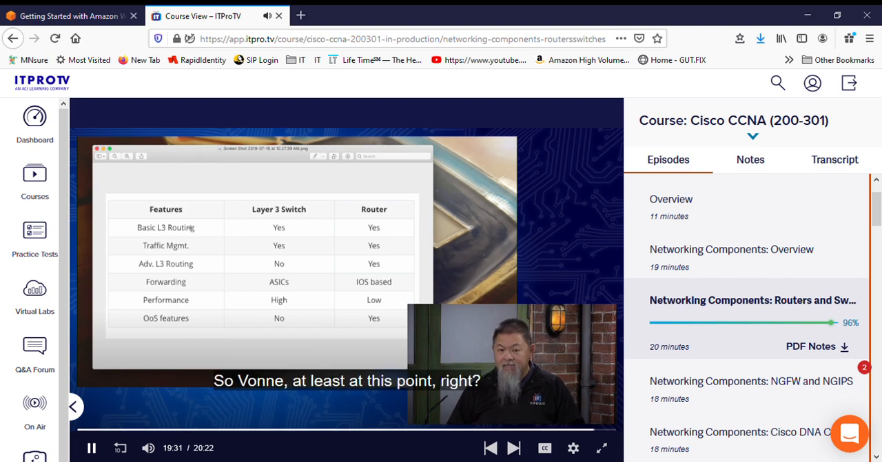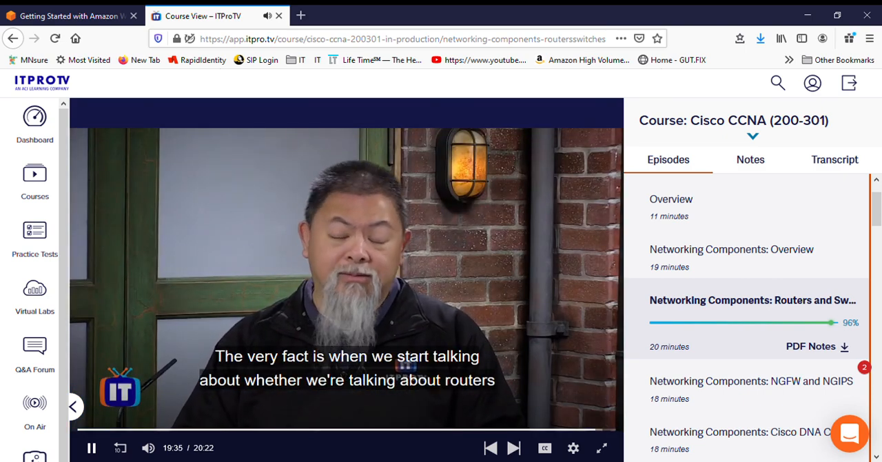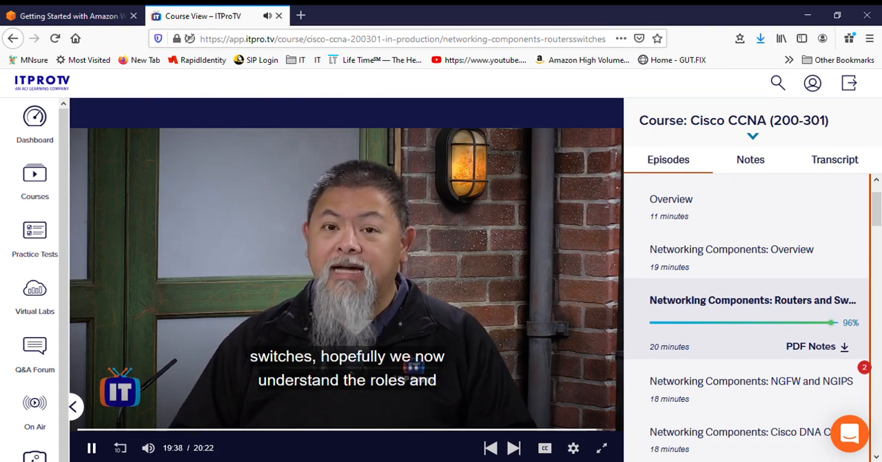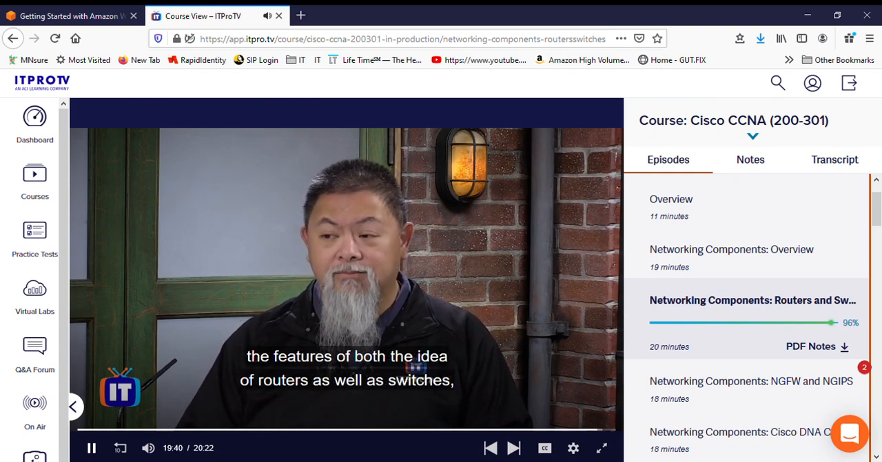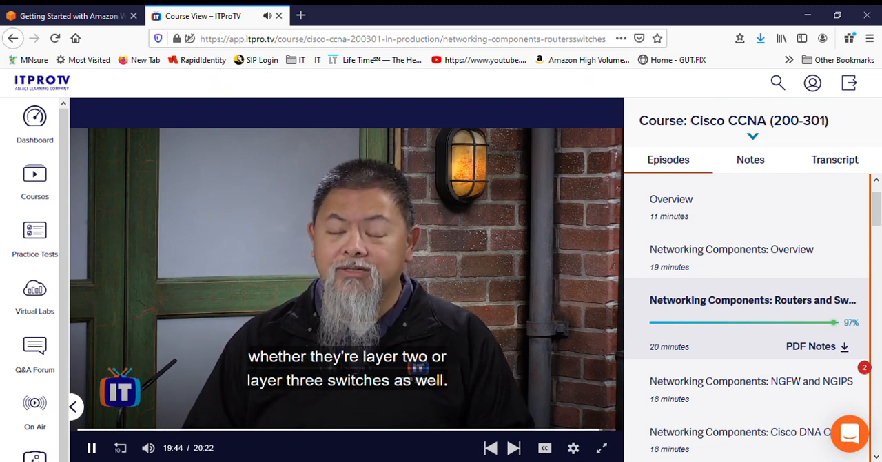So Vaughn, at least at this point, the very fact is when we start talking about whether we're talking about routers or switches, hopefully we now understand the roles and the features of both the idea of routers as well as switches, whether they're layer 2 or layer 3 switches as well.